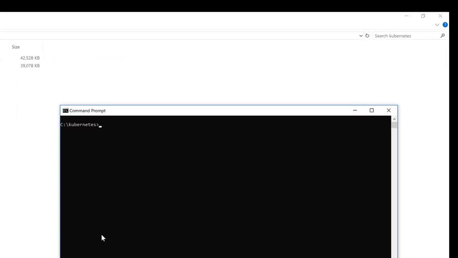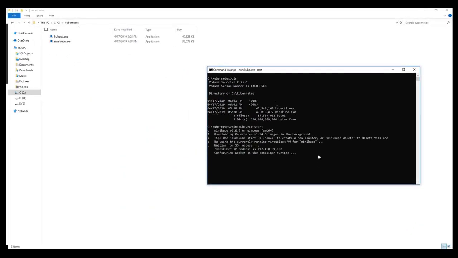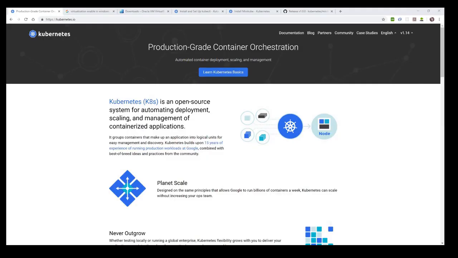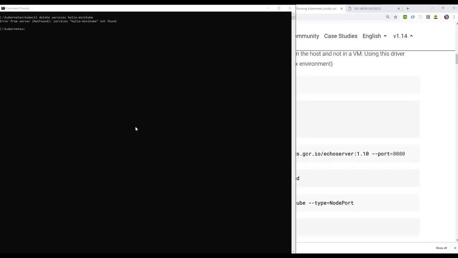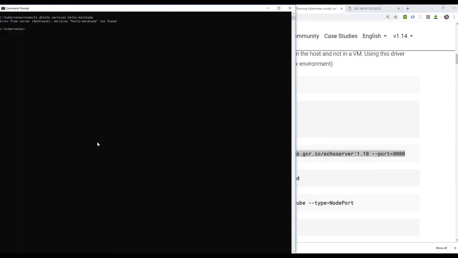Let's open a command window and open the folder where we placed our files. Write minikube.exe start. It will automatically pull the image from the internet and deploy it to our VirtualBox. I will pause the video here and will come back after it is installed on my PC. Congratulations guys, we have just set up a basic Kubernetes cluster with the simplest command. Let's download a simple Hello Minikube image by copying this command here and pasting it into the command line. It says here Hello Minikube created, so it means we have successfully installed Minikube.